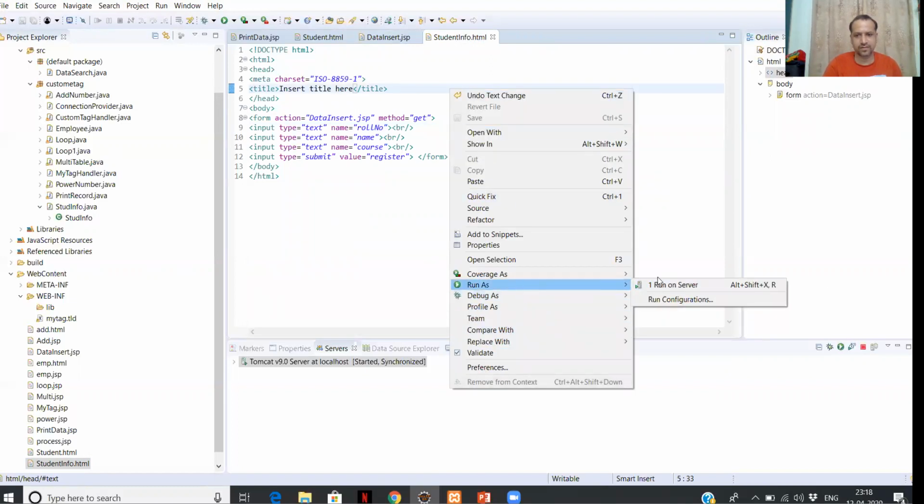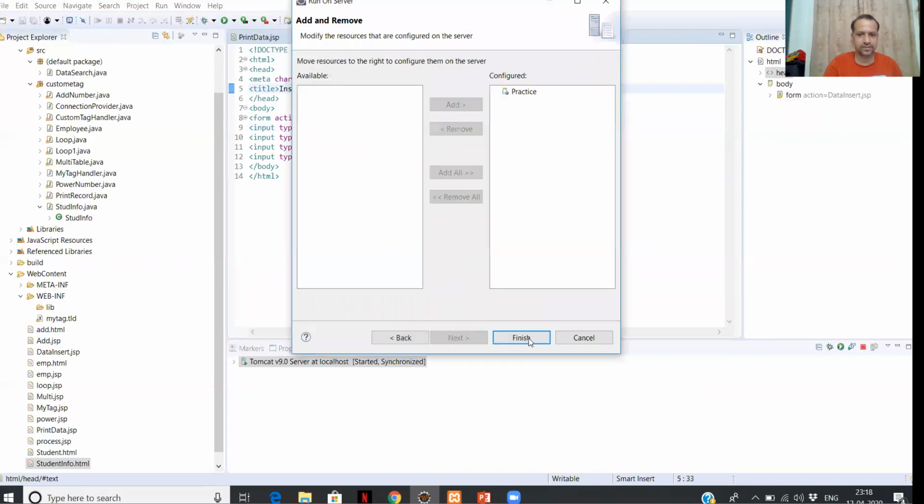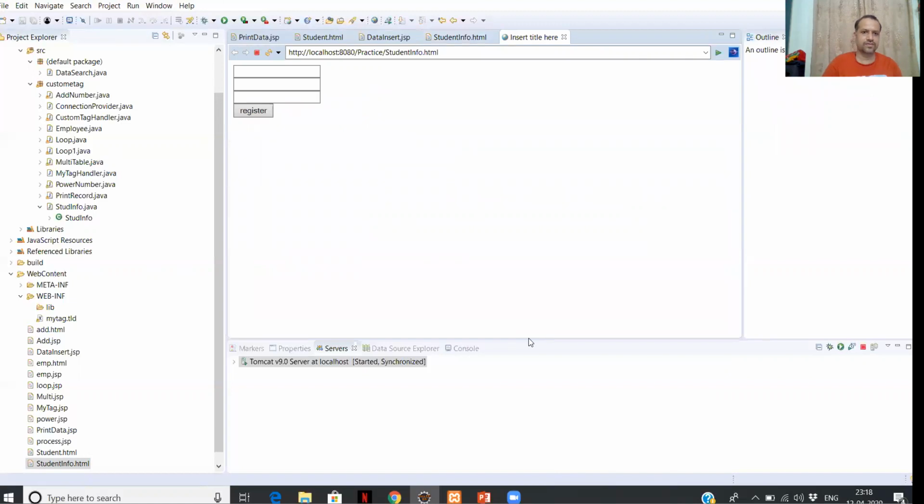Just run your server. After running your server, see the difference. These are the fields. With the help of this, I am going to insert. Suppose I am going to insert 107. ABC is one of the students, and he or she is doing MCA. Now I am going to register 107 ABC MCA.